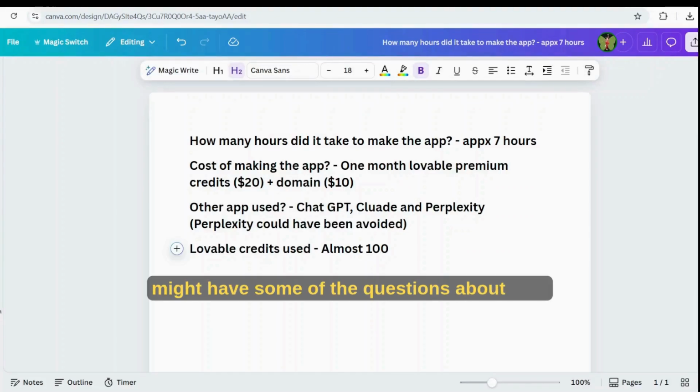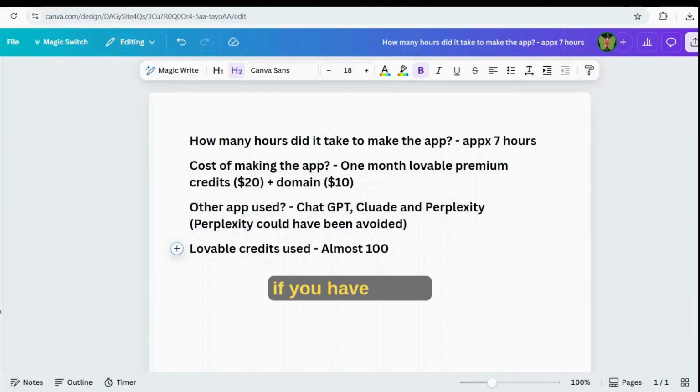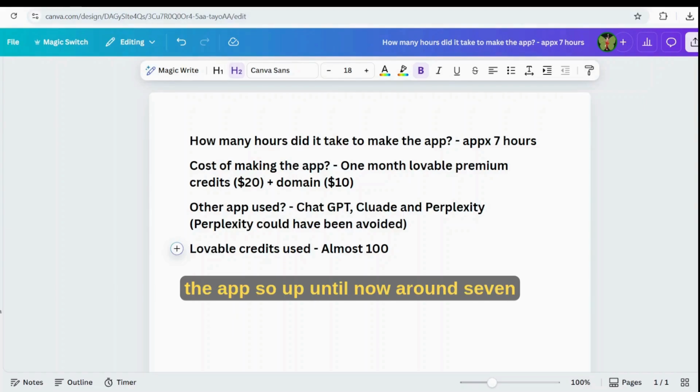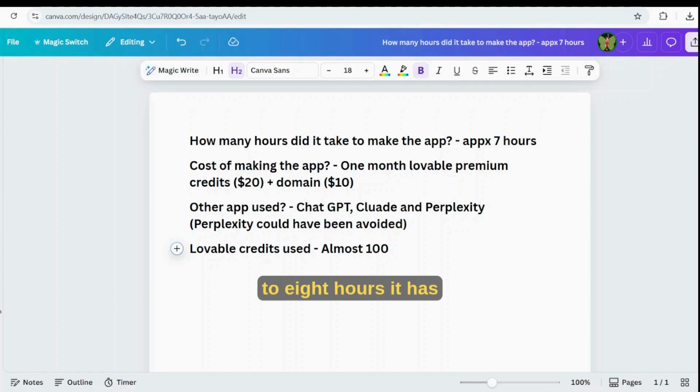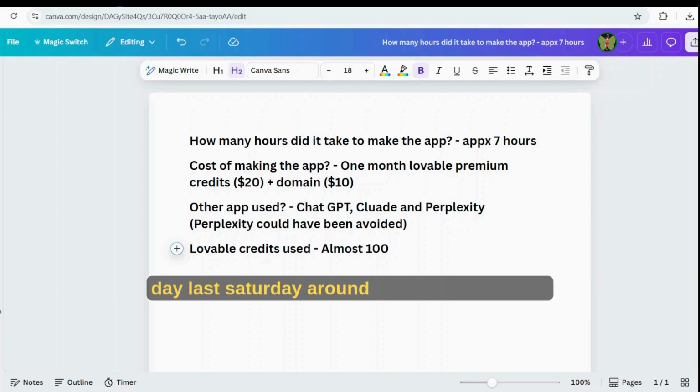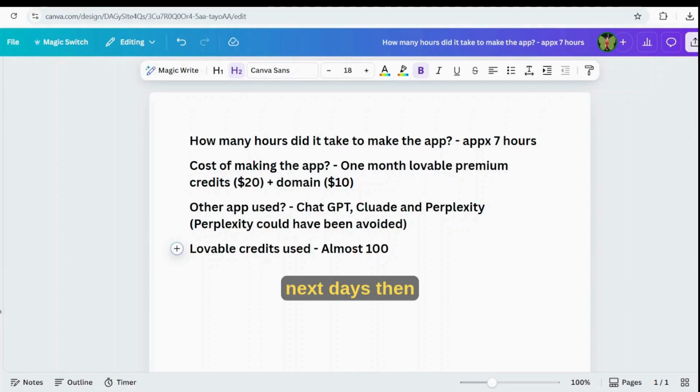You might have some questions about it. So if you have to ask how many hours did it take to make the app, so up until now around 7 to 8 hours it has taken. Most of it was on one day, last Saturday, around 3 to 4 hours, and then a couple of hours on the next days.